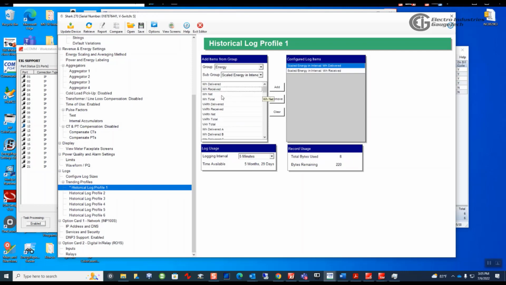Let's do 4 function meter type: var hours delivered and var hours received. These are the 4 channels that MV90 is going to look at: watt hours delivered, watt hours received, var hours delivered, var hours received, and it's going to be recording in 5-minute intervals. So we'll set up a meter for that.